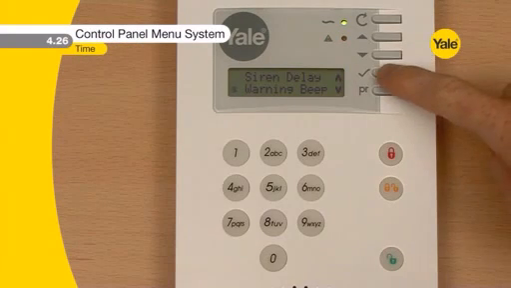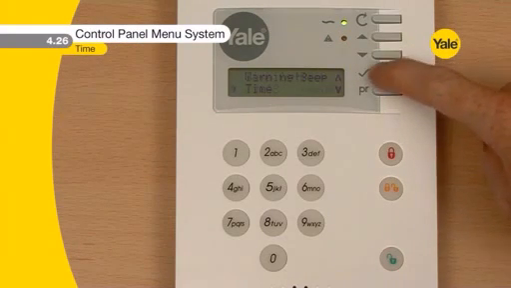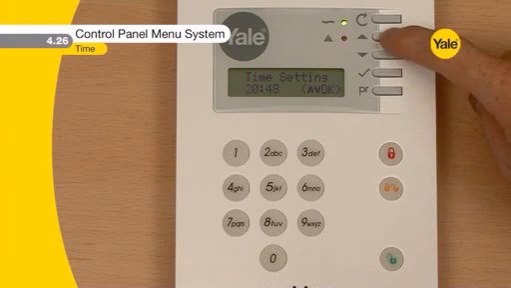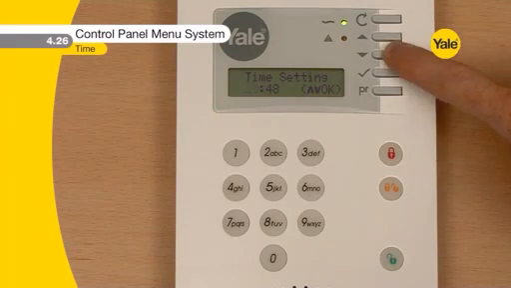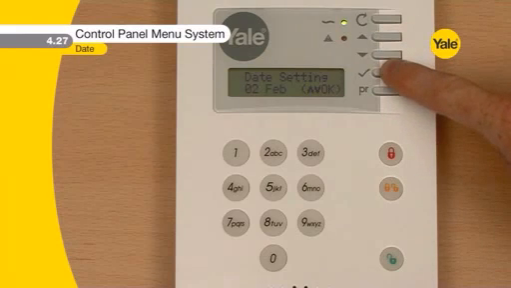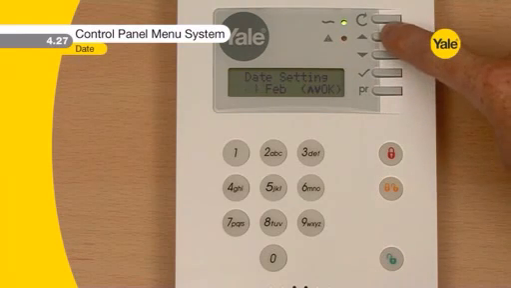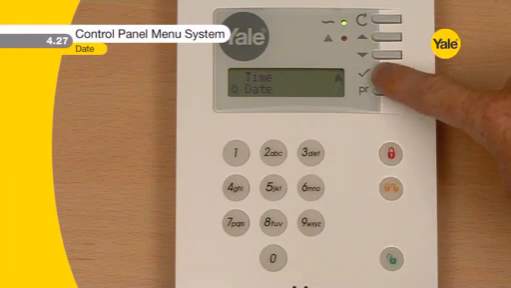The control unit uses a 24-hour clock. The time is set by using the up and down arrow keys and confirmed by pressing the tick key. The day and month are set by using the up and down arrow keys and confirmed by pressing the tick key.